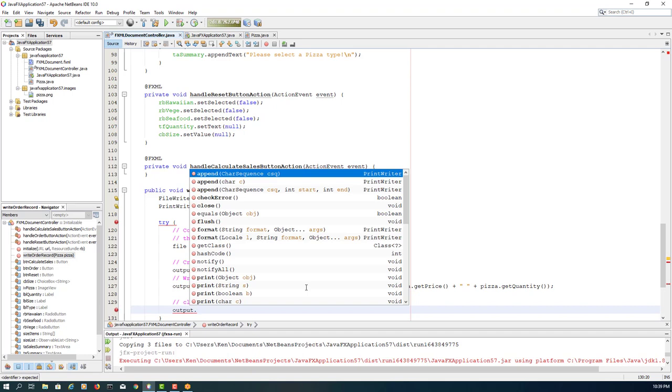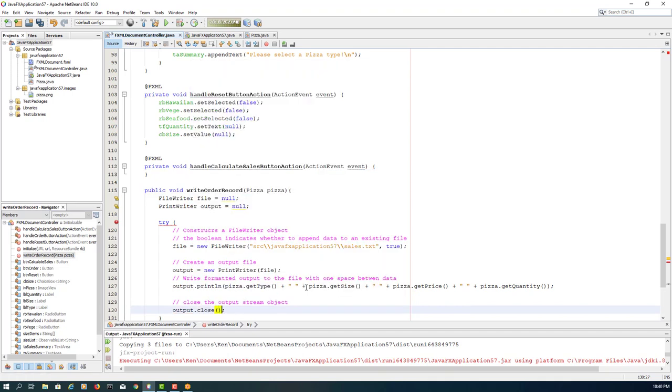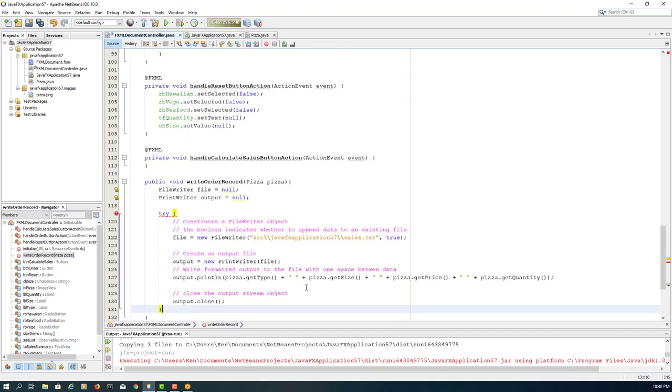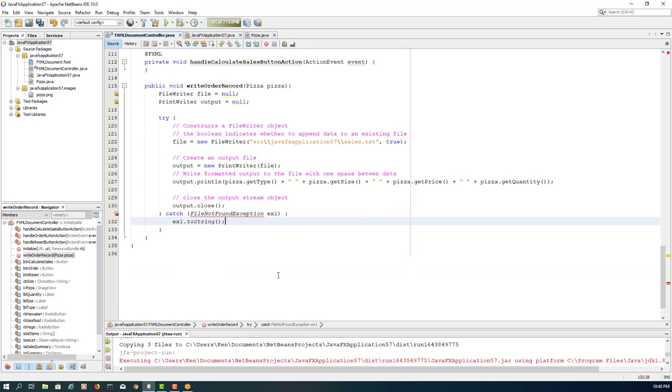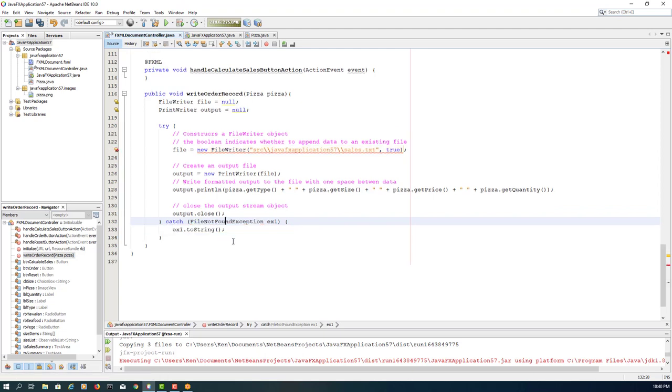The last thing you need to do for text IO is close the open stream. So app.close, then exception handling: FileNotFoundException, then IOException. Basically saying either you cannot locate the file called sales.txt or something is wrong with your storage device, in your case maybe a hard disk drive.